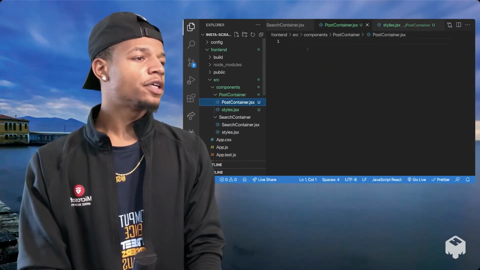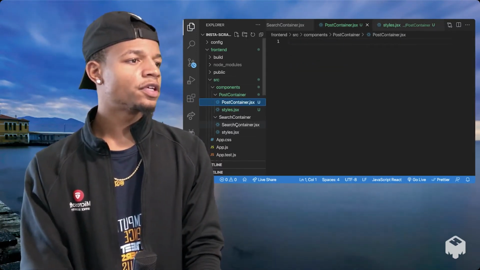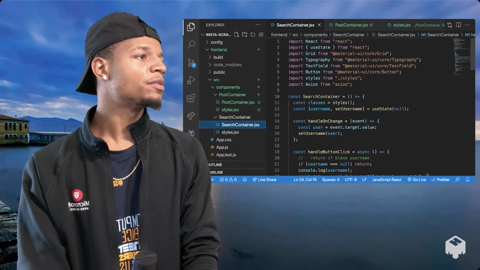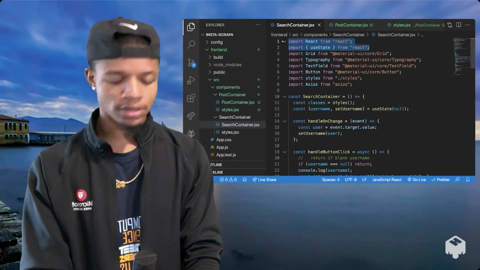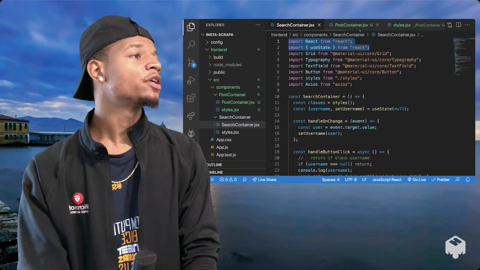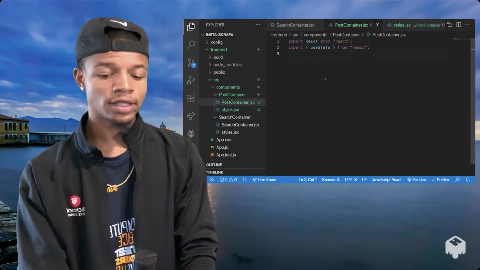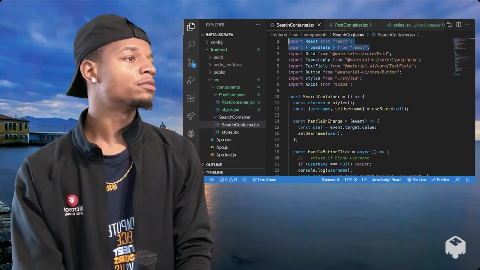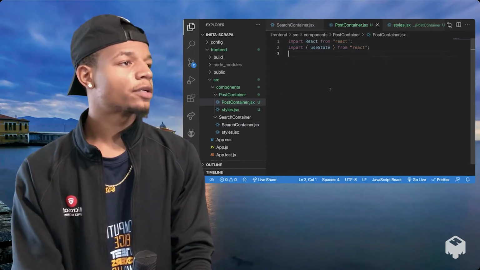And then for here, I can come over here and just copy the headers. I know I'm gonna need React. I might need some state. So I'm just gonna go ahead and grab both of those. Come back to the post container, add that there. Actually, let me make my React app.